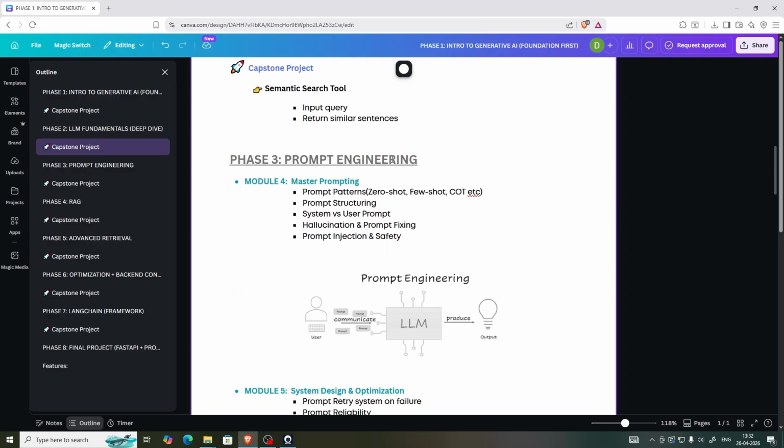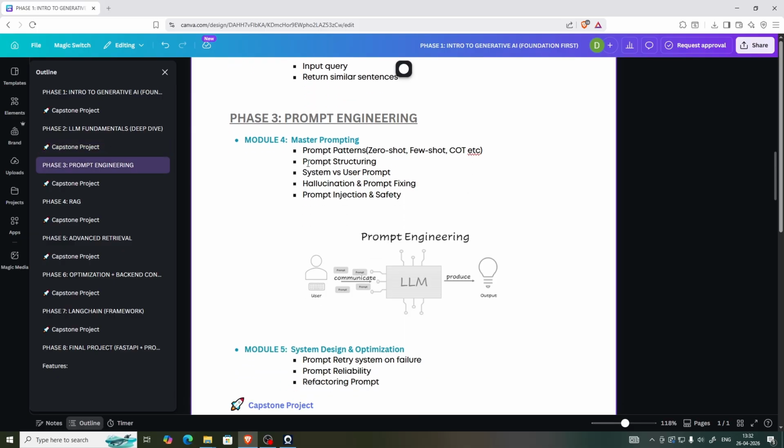Phase 3 is prompt engineering. This is very important, friend. In this, we will first master the prompting. So what are the different prompt patterns? We will see zero shot prompt, few shot prompt, chain of thought prompt, react pattern, and many other patterns in these prompt patterns. Then we will see prompt structuring, how we can structure a prompt.